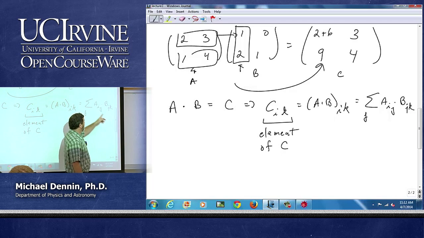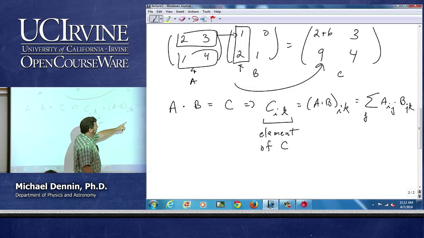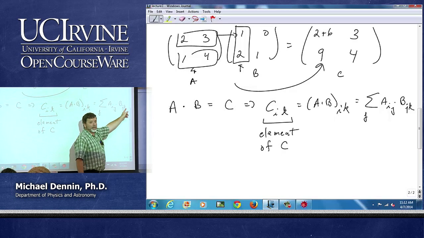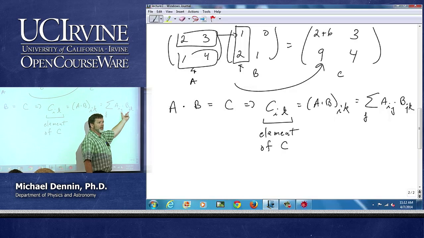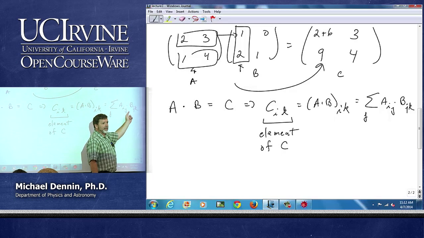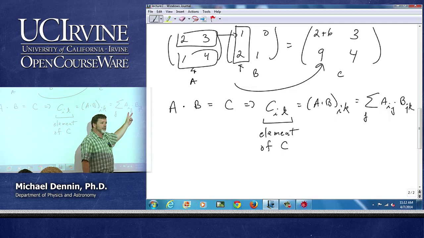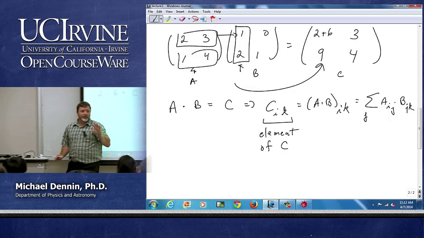So what do we do to get an element? We pick a row of A. That's what we did up there, the top row, 2 and 3. We picked a column of B. That was K. So to get 1, 1, we picked the first row, first column. And then we summed. What did we sum over? We summed over columns in A, rows in B. This points to a very handy mathematical notation that is useful in a ton of physics.